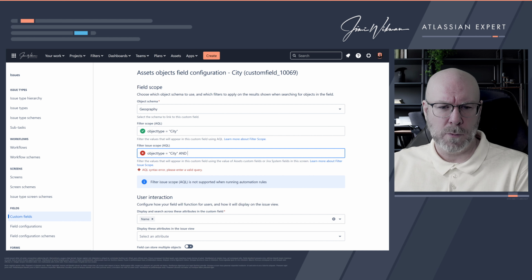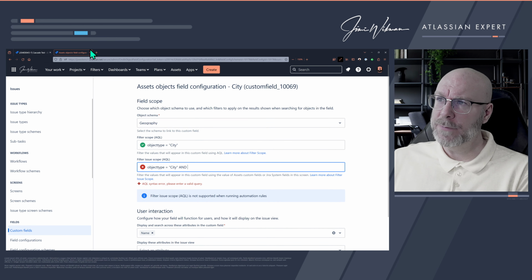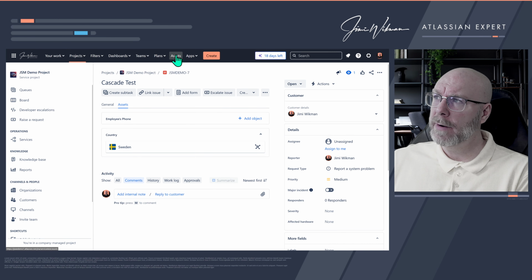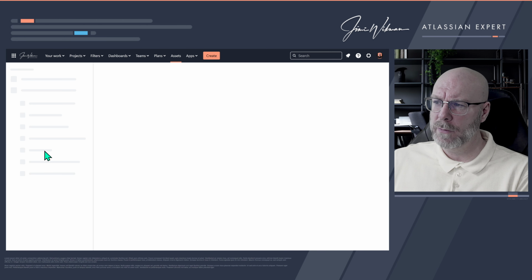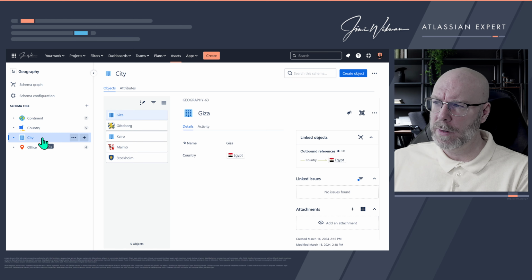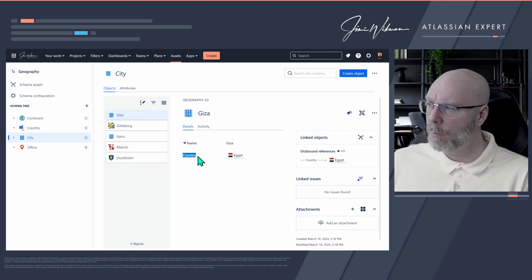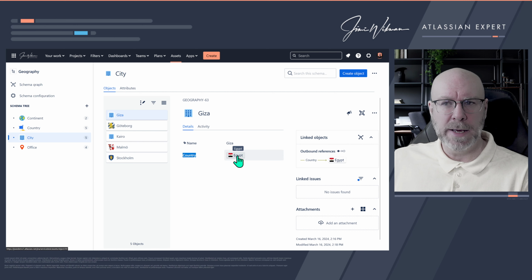So the way this one works is, if I go back here and select assets, and we now go to geography, we are now in the city one. The one we want to look for is called country. So we want to look in this label, and we want to say if this label has a value in the previous field that matches this one, then let's show this one.